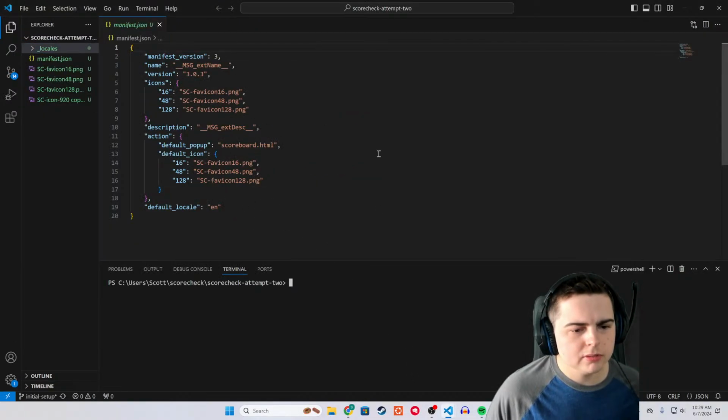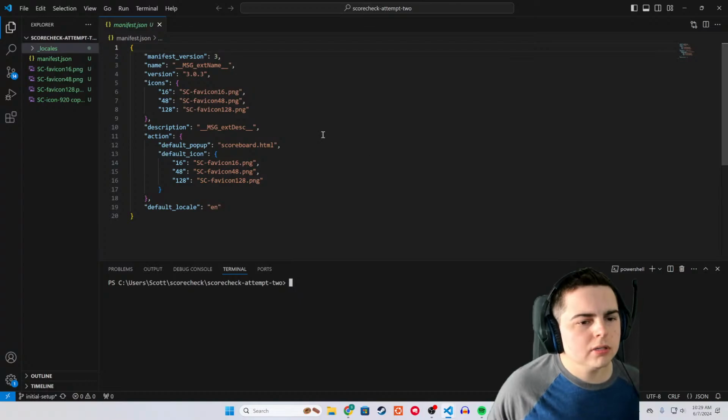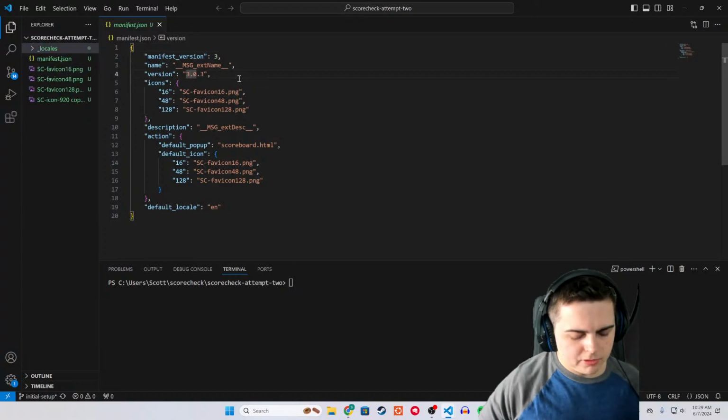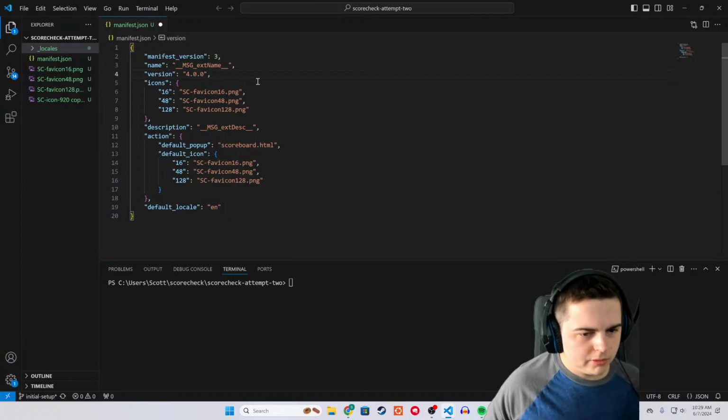So yeah, I could probably commit this. I'll bump this to 4.0. I think this is a big enough change that it warrants the big version upgrade. Everything else we can keep the same. These are all just using the locales.